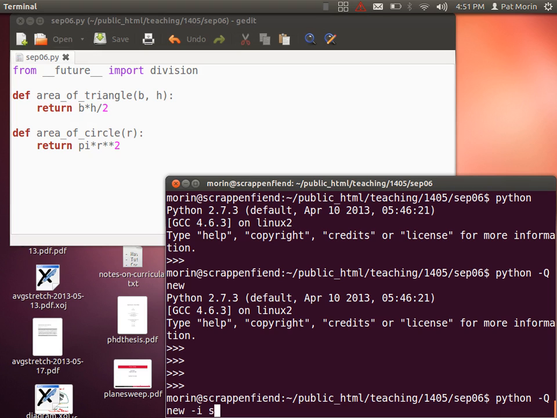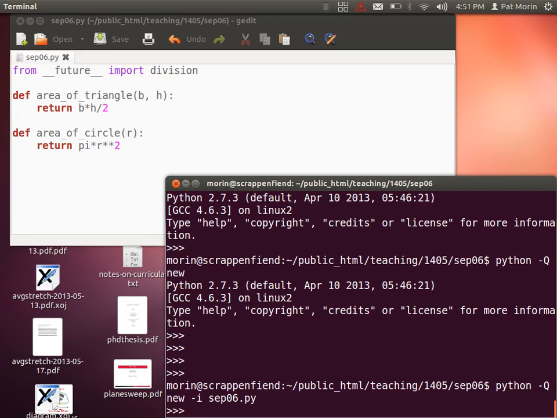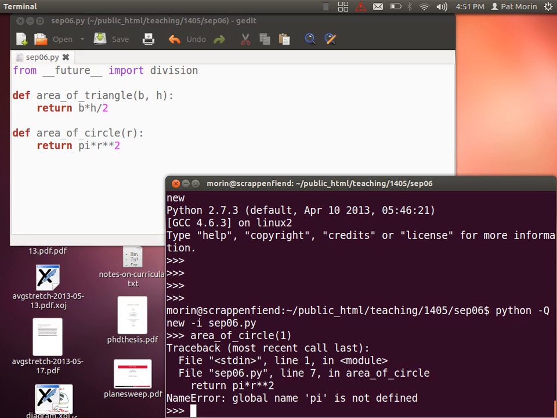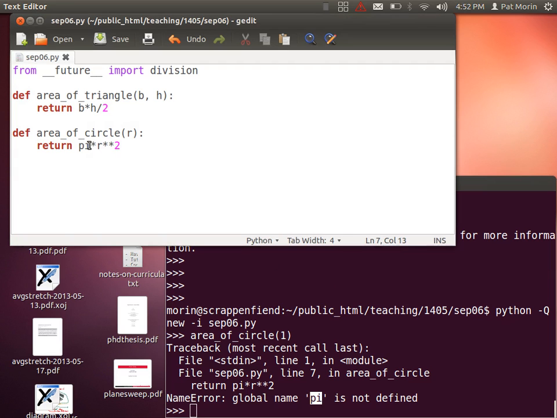So let's load that up. Okay, seems to have loaded okay. So let's find out the area of a circle of radius 1. We get an error, and you're going to see lots of these. You get this traceback, most recent call. It tells you something about the file where it found an error. Then it tells me it was inside this file here, line 7, in a function called area of circle. There's the line that's causing the error. It's a name error, and it's telling me that this name pi is not defined. What I wanted was for this pi to mean something, but it's not defined.